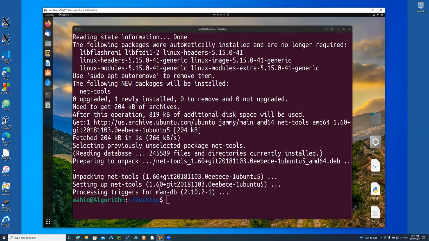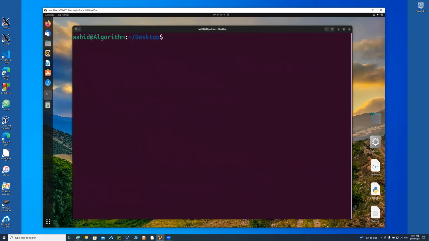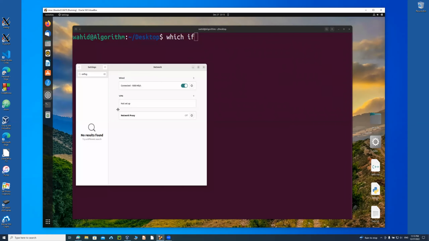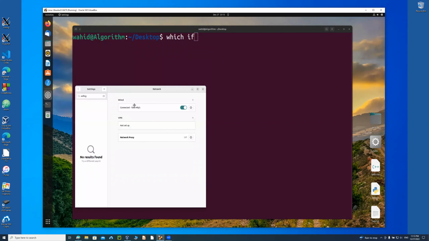Okay, so this one, it did install it, and I'm going to clear my screen again to show you the commands. Clear, and then I say which ifconfig. If it is installed there, let's see if this network setting is going to show here connected. This one is already connected, so I'm good with the network. It's 1000 megabit per second because I'm connected through the Ethernet cable, so that is good.